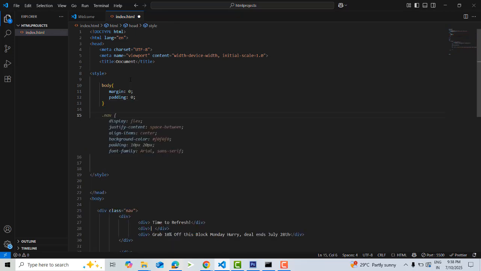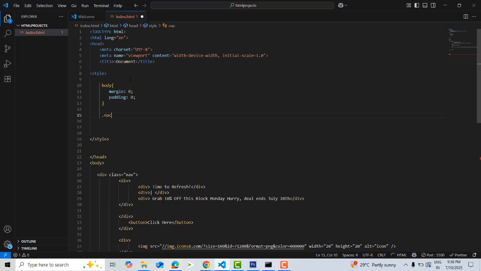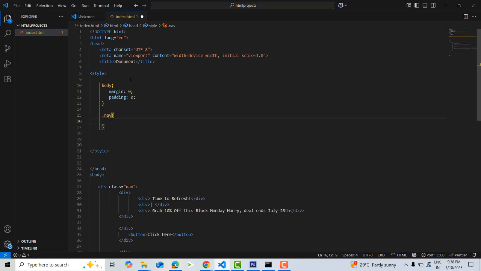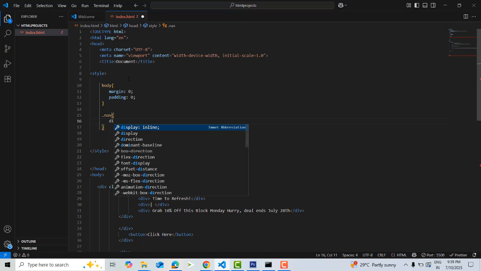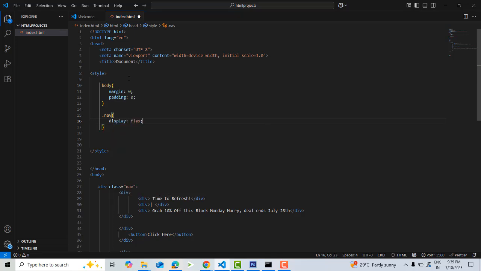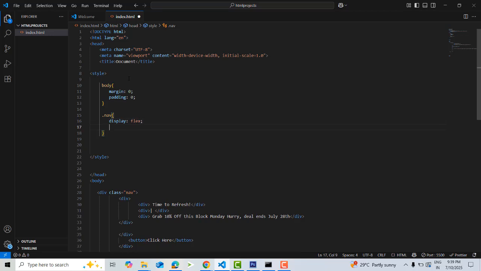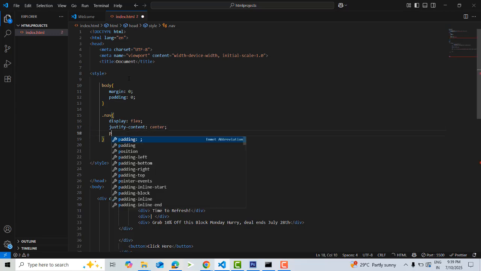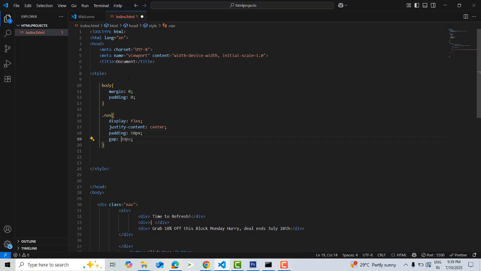Second one, dot navbar, open and close it. Here you have to write display flex to implement the Flexbox. This is very important stuff. Justify-content center. You have to make it center, to center it on the screen. You have to write a padding 10. Gap, you have to make it 50. Let's check.